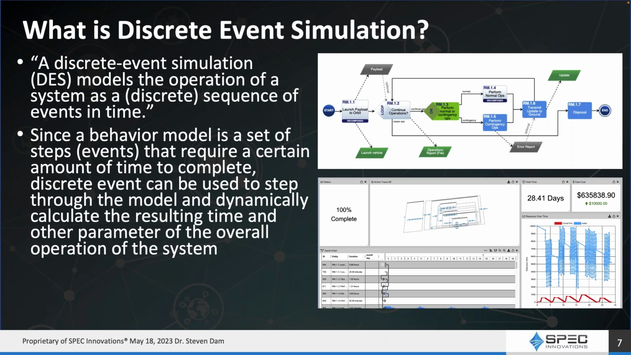And then what that does is you accumulate the overall impact dynamically to calculate the resulting time and any other parameters that you might need for the system operation. So there are lots of things you would want to see in this kind of simulation to understand what the system can and can't do.